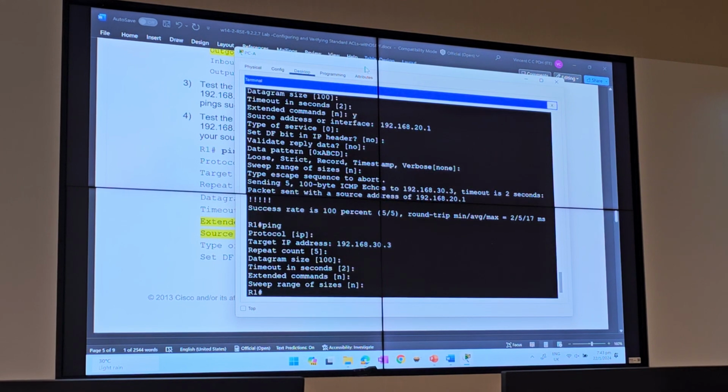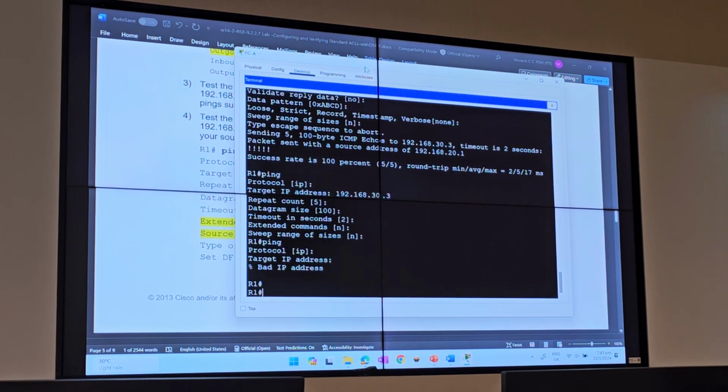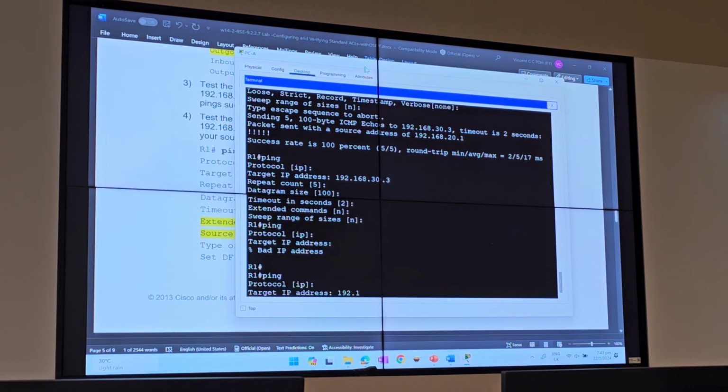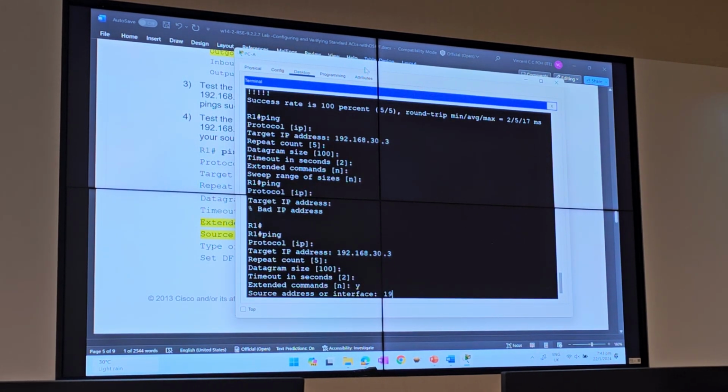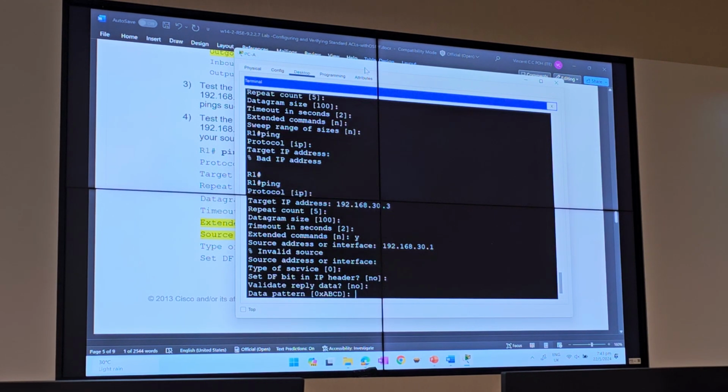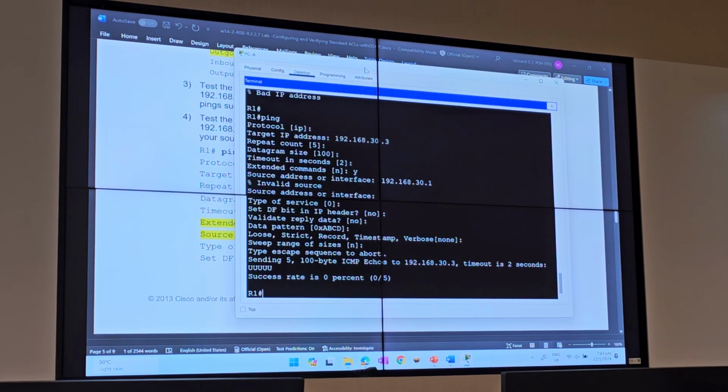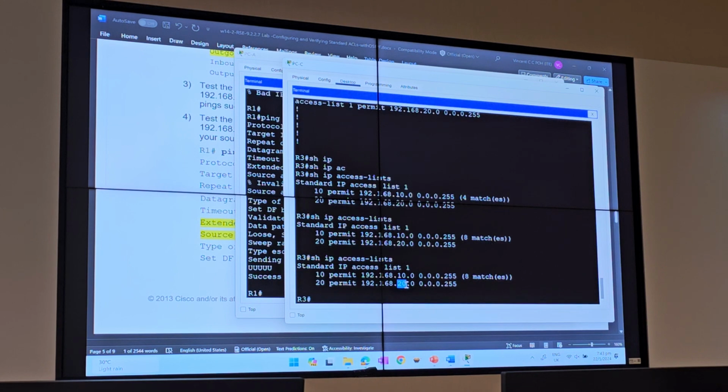Okay. 192.168.30.3. Yes. If you use this IP address, do you think it will be successful? Okay. It won't be successful. What did I allow? I only allow 20 and 10.